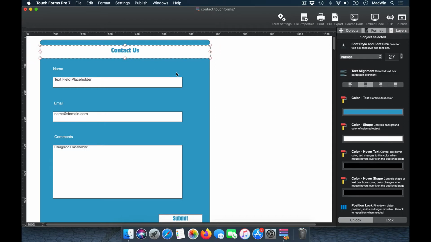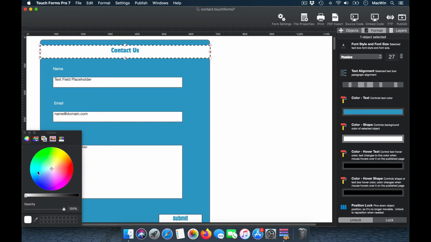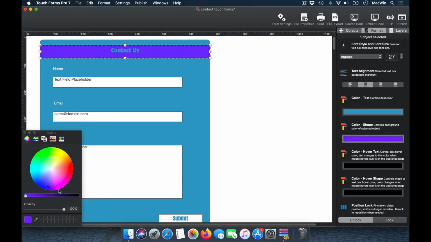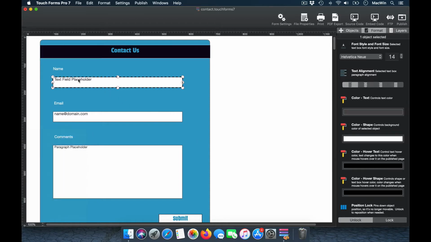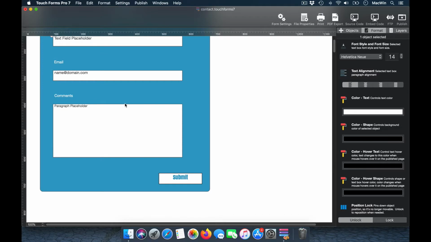You can customize this font, change the color of this, choose the color, go to the format option and just change the color option from here. Even the placeholder text or the main text of this form, everything is customizable.